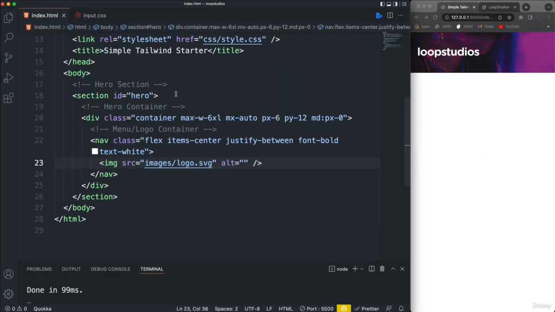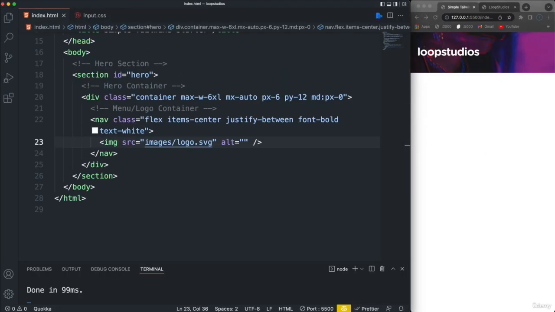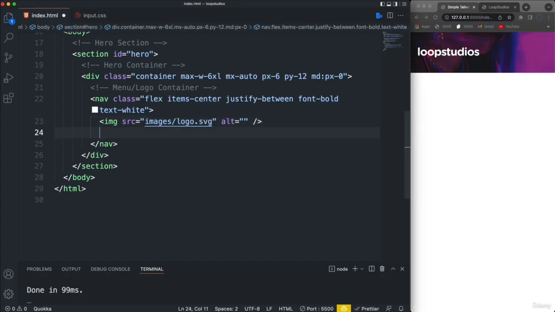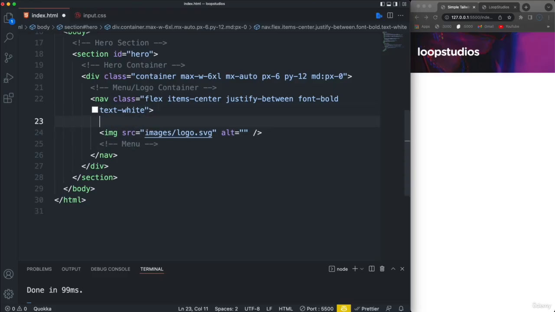Okay, so now if we come back over here, we have our logo. Now we also want the menu over here, and remember this nav is a flex box, so the next item that I'm going to have here is going to be the menu. In fact, I'm just going to put a comment here. That's the logo.